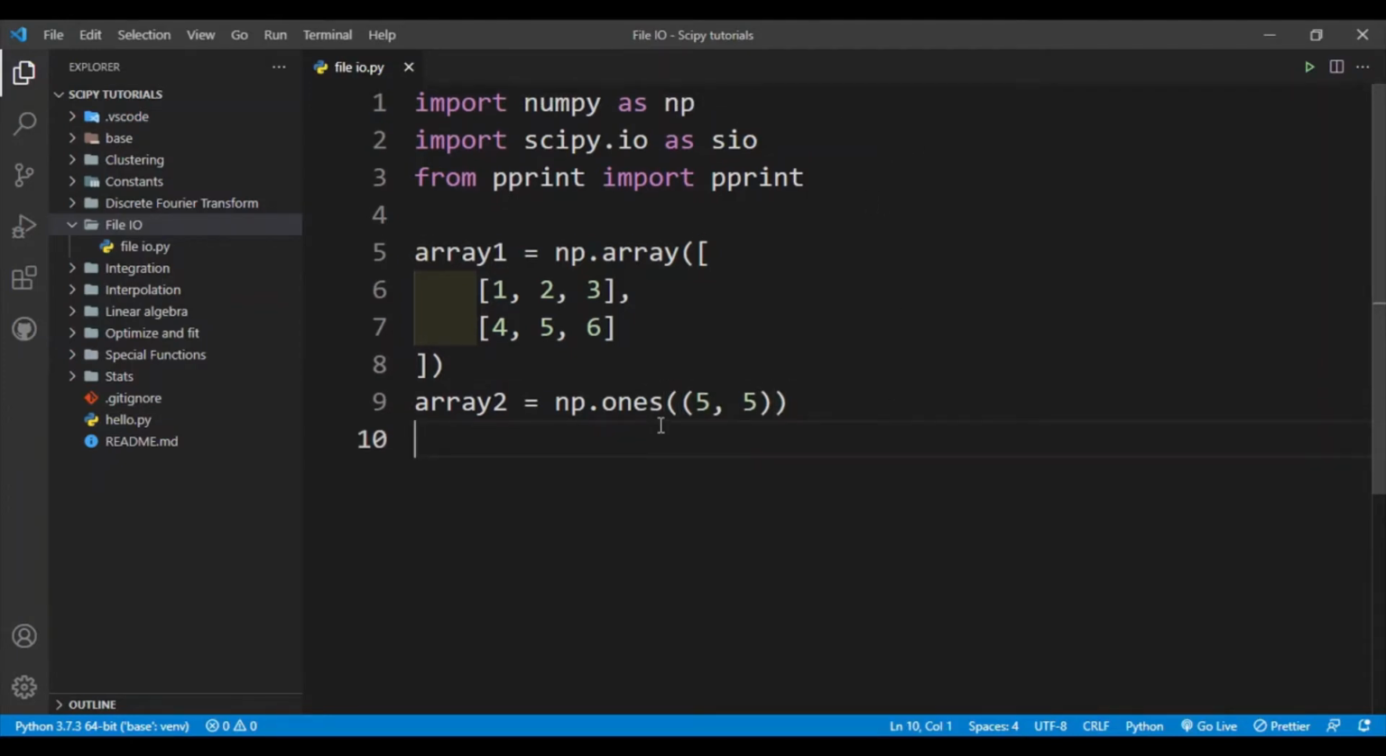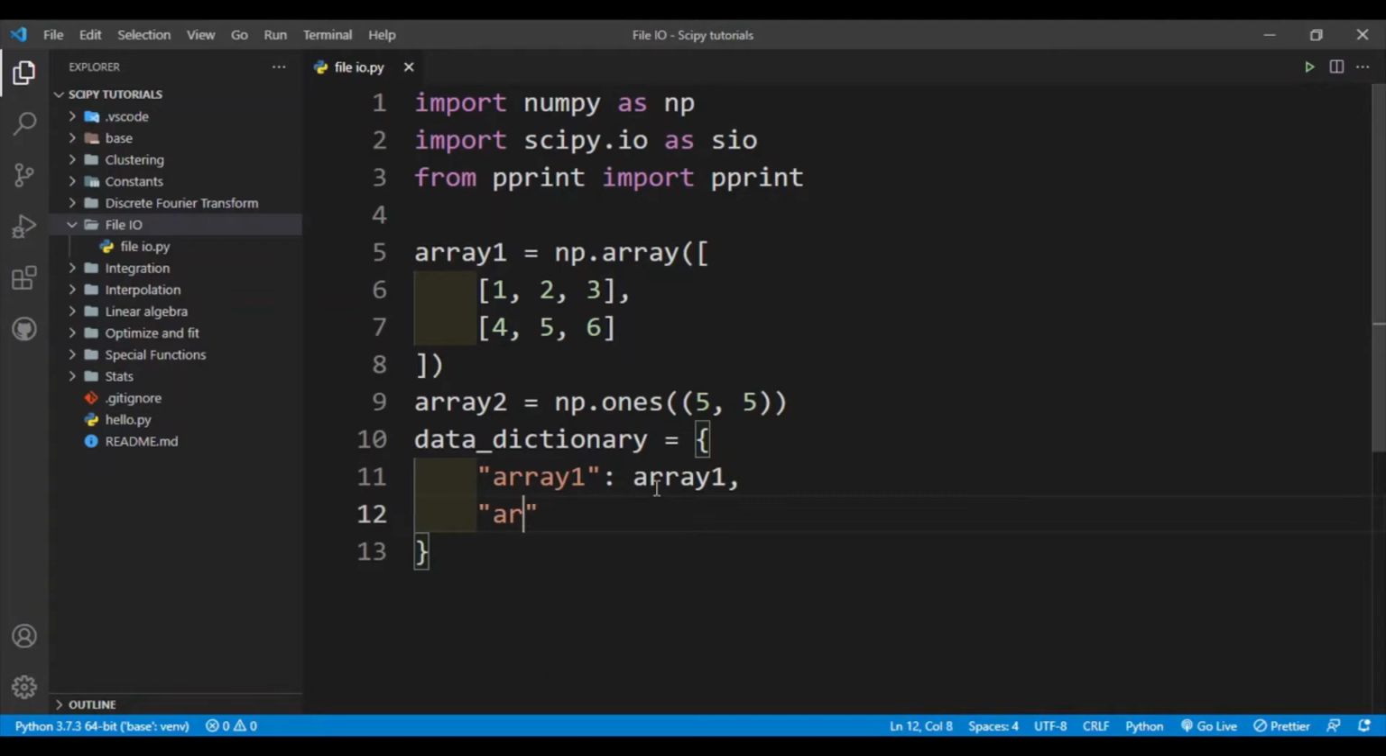Once you have created the numpy arrays, you need to put them into a single Python dictionary. To do that, I'll just make a variable called data dictionary. And then you have to name your keys. So I'll call it array one. Your keys have to be strings, by the way. Next, we will just put the variable in, and then array two. All right, so this is the data that we will be saving to the .mat file.